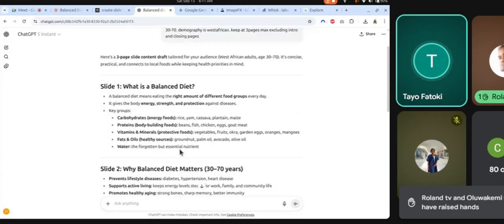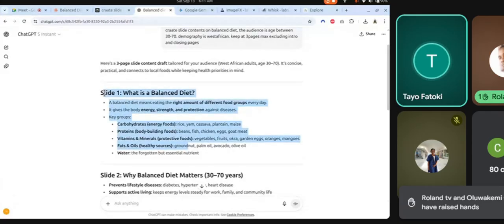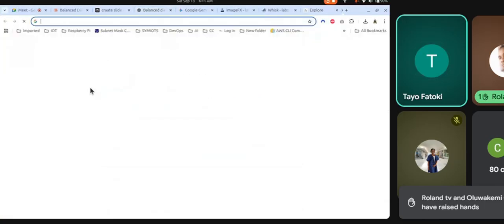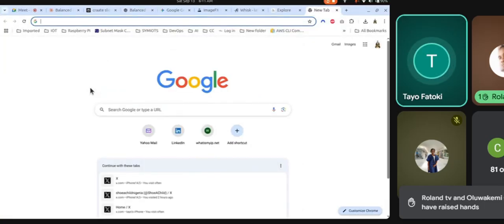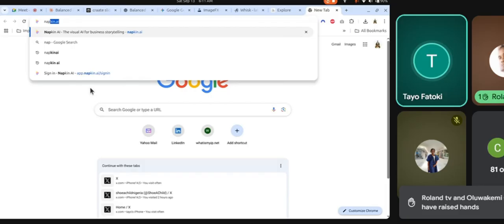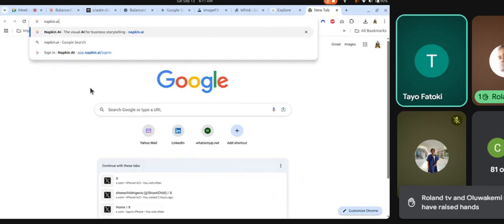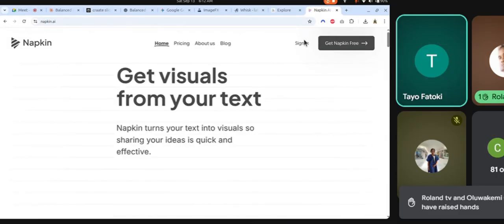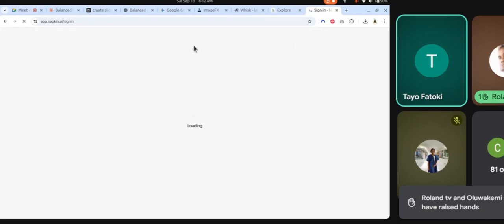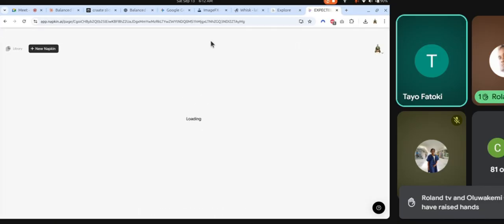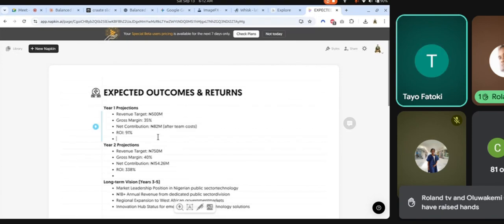So what do I do when I see a content that I like? I copy this, everything here like this. I go to the tool that does PowerPoint slide, and that's Napkin AI.